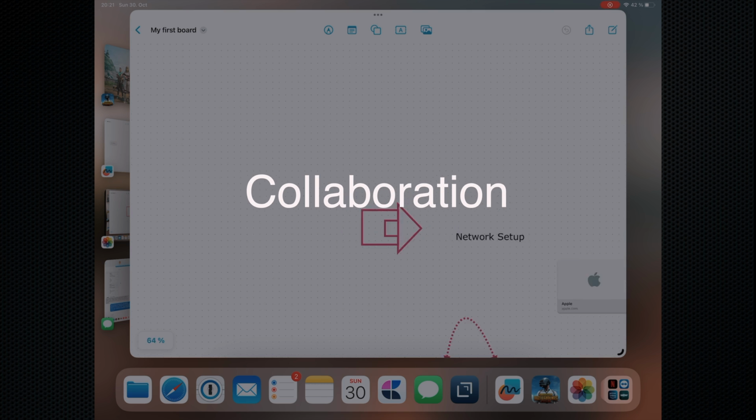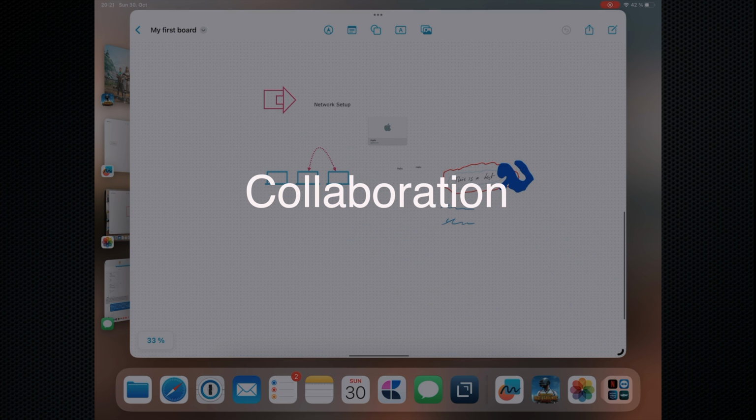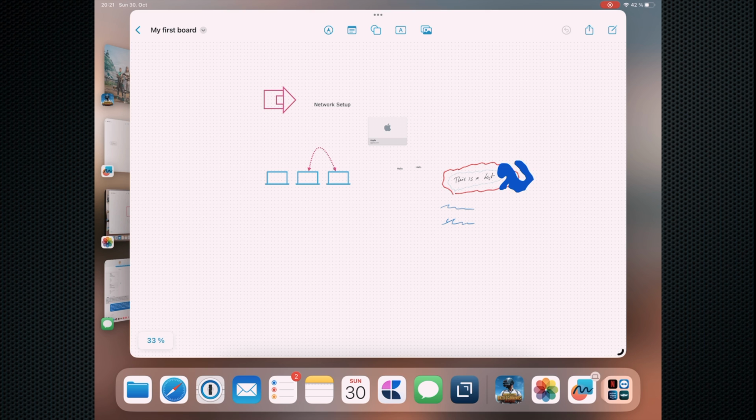Let's talk about collaboration. So what you can do is, about collaboration, you can enter the same board from different machines, and you can use this with your own account. So I can work at this time, and that's what I'm showing you. You can work on the iPad and the Mac here simultaneously, or you can add people by just inviting them.